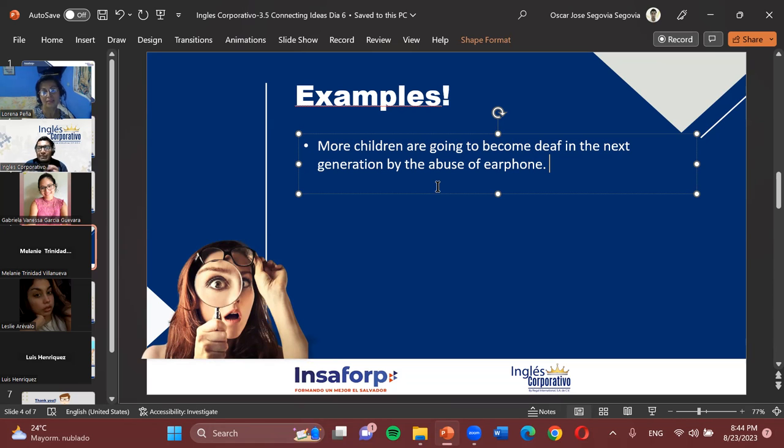If it was active, it will be: earphones are going to cause more children to become deaf in the next generation. So as I said, it's a scramble. But what is important is the information, not who is causing it. So we're going to leave it like this: more children are going to become deaf in the next generation.